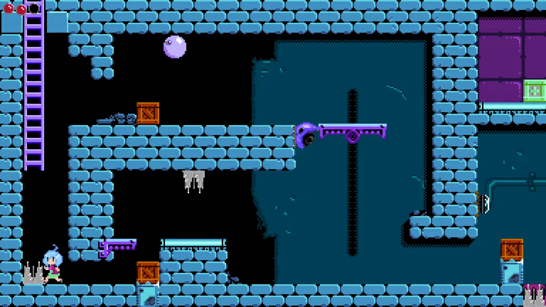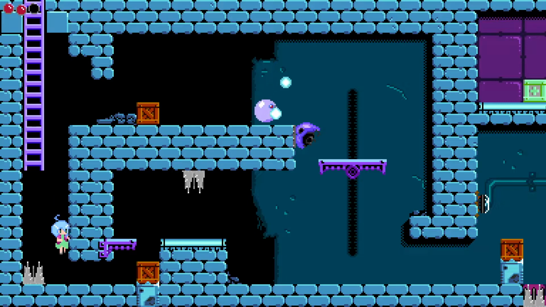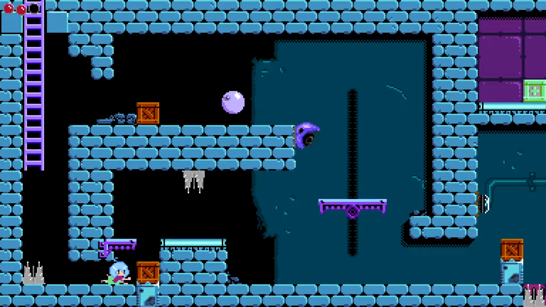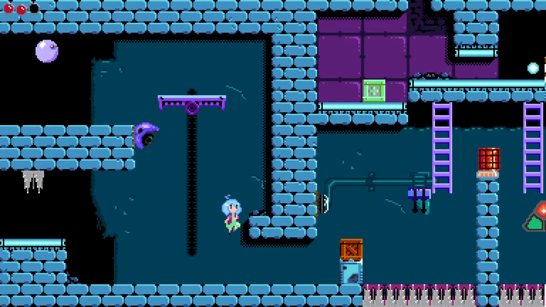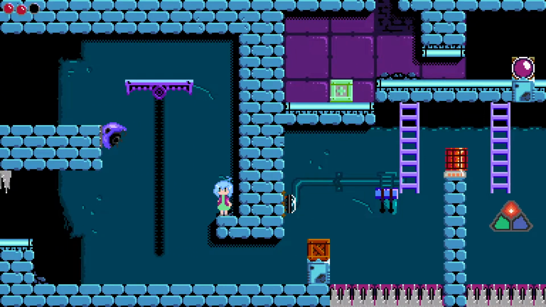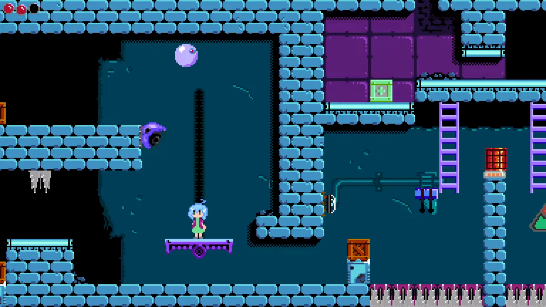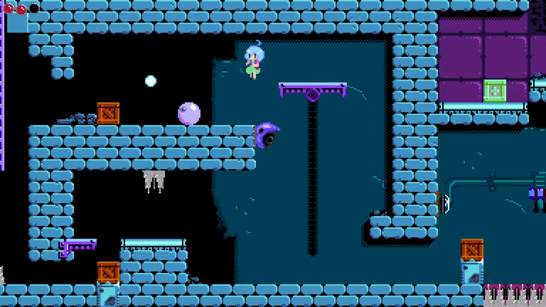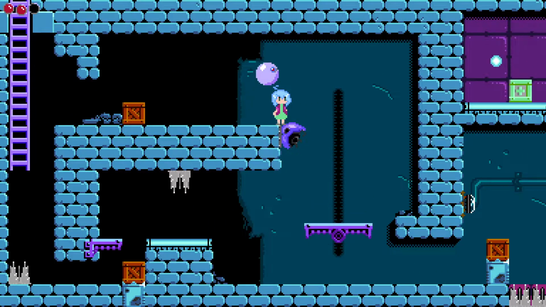I do like how you don't take damage if you run into these from the side. But it looks like I can't jump up high enough there anyway, so we're going to go up this way. That guy's kind of annoying, but I think we'll be okay without bothering to go grab a box.